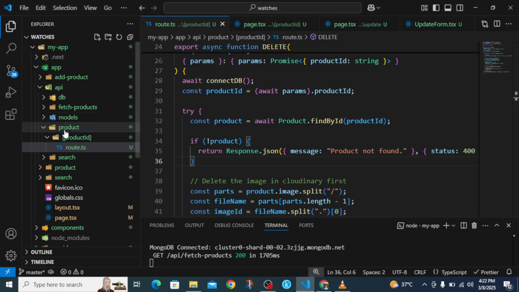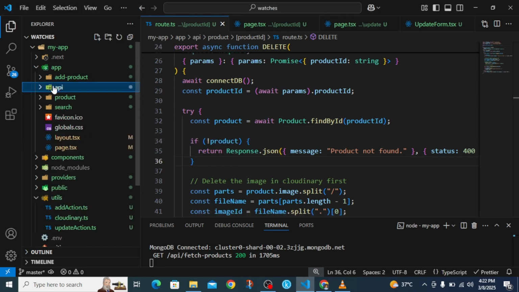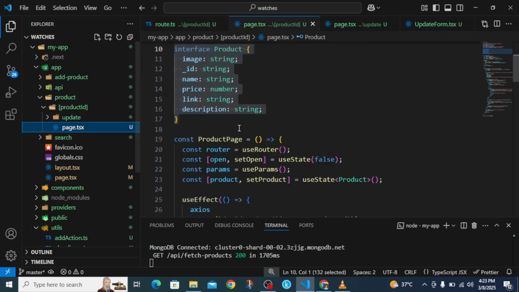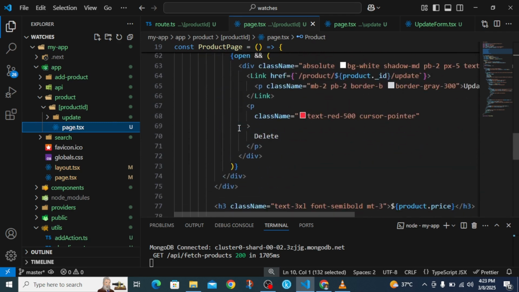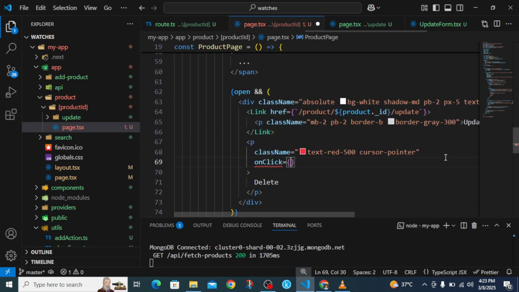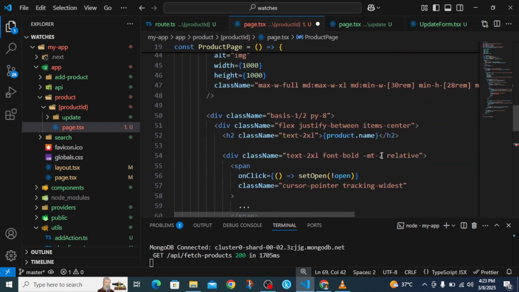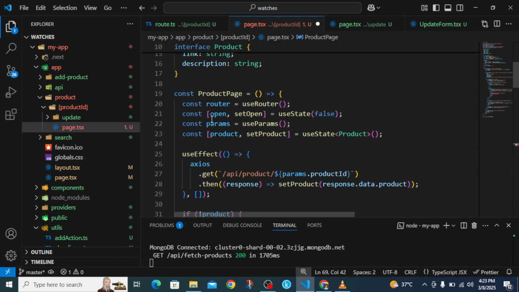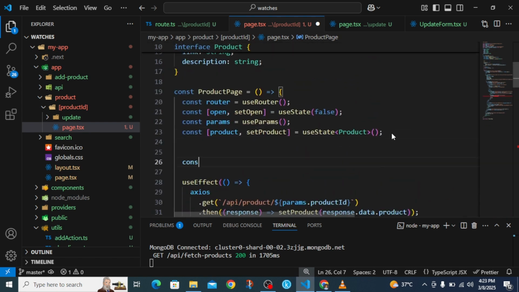So we'll go to the products. We're going to close this API, this product here, and then this page.tsx. This is where we have the delete button. So we're going to have an onClick, which is going to handle delete. And we don't have that yet, so let's create that. So here we can say const handle delete will be equal to an arrow function.